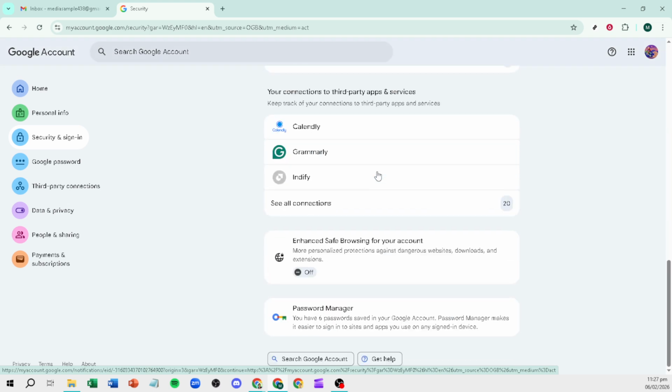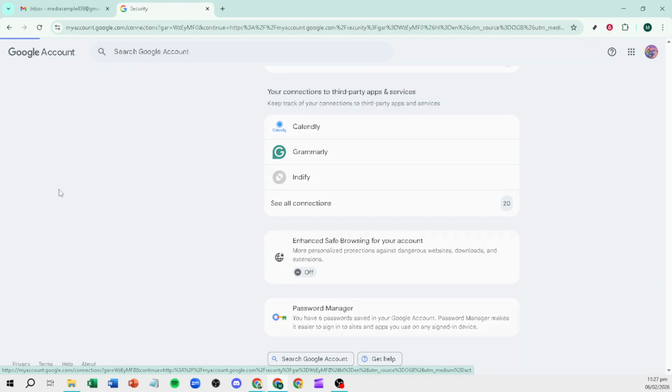If you see a link called third-party connections, you can click it directly to jump into a detailed list of apps and services connected to your Google account. This list shows tools you've used to sign in with Google or apps you've allowed to access data like your email, contacts, or Drive. Click the specific app you want to remove.